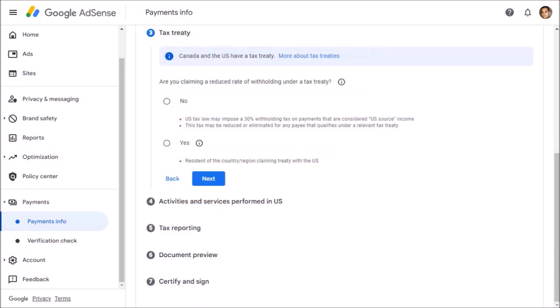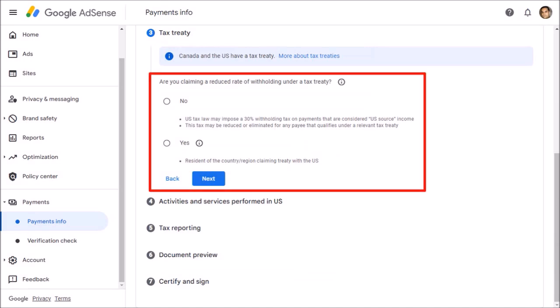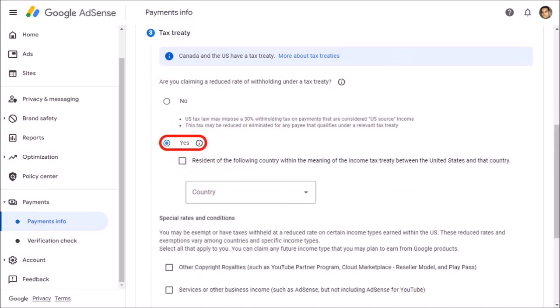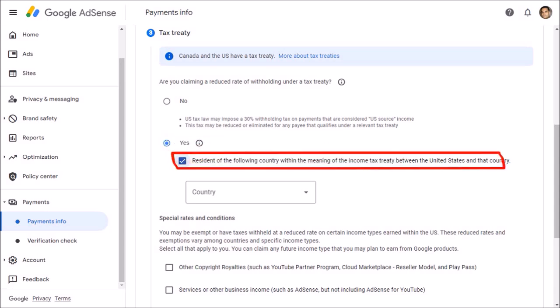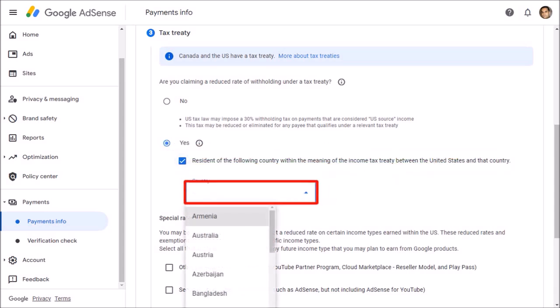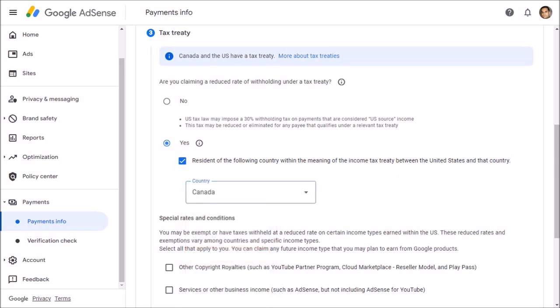In this next section, you can claim tax treaty benefits for a reduced US tax rate. Now, this will depend on whether your country of residence has a tax treaty with the United States, and you can check the link in the description section for a list of countries with US tax treaties. So in my case, Canada has a tax treaty with the US, so I'll choose Yes. I'll check this box, and then use this drop down. I'll choose Canada, like so.